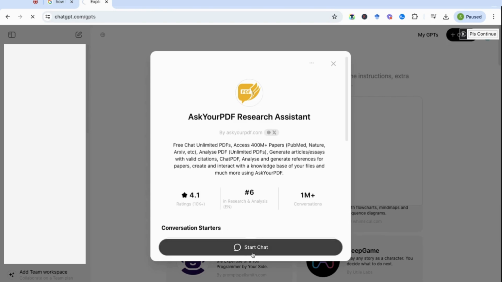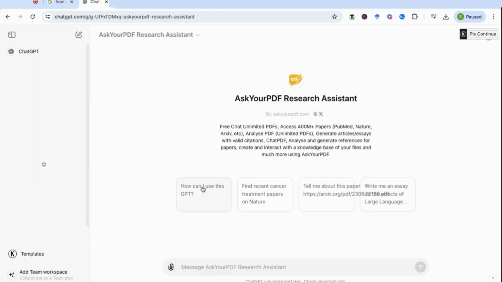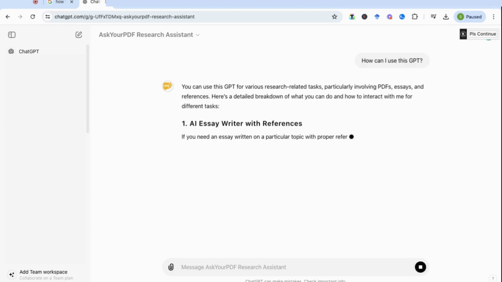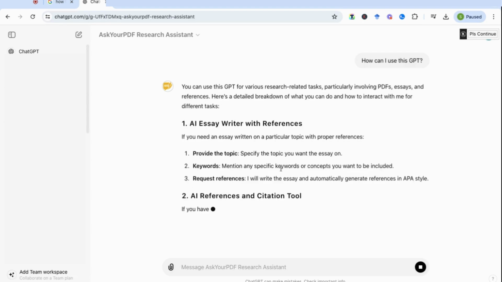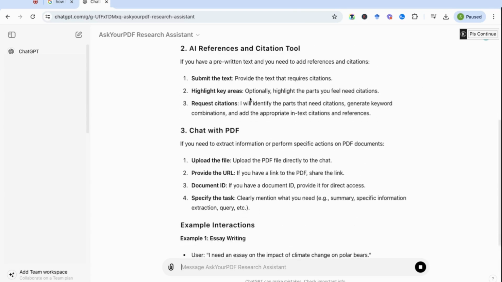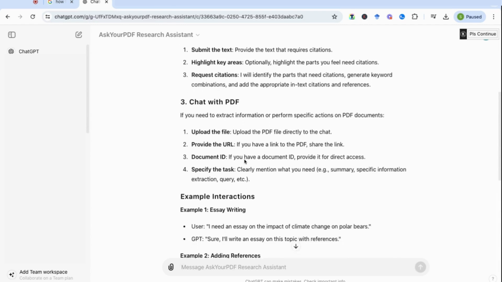So we're going to start chatting here. And as I've mentioned, it's always really good when you're first starting to use a GPT to explore how can I use this GPT. So I'm going to click on that, and it will show us different ways that it can be used. So, for example, you can see here that it says it can write essays with references, provide it with a piece of text that doesn't have references, add the references for you. You can chat with the PDF that it's given you, and so on.